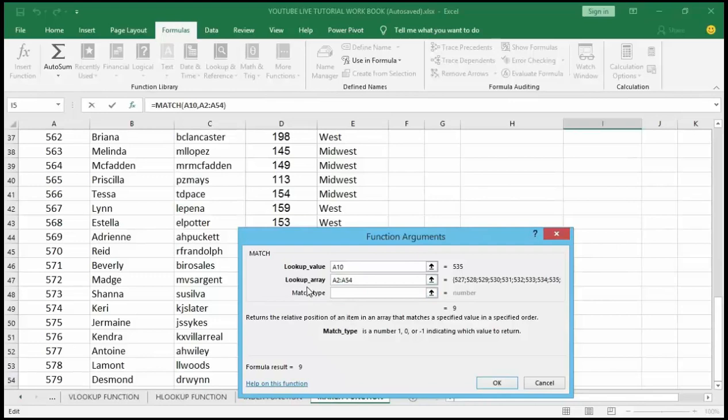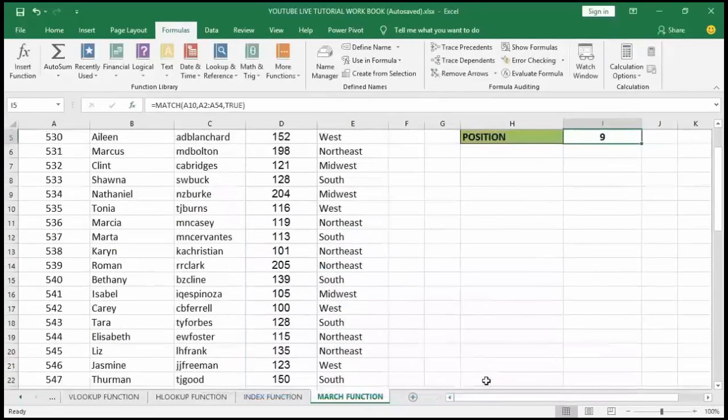So in a nutshell, what I'm going to do here is type in either 0 or true. So let me type true here. Good. You can see that immediately it chooses the reference. Now I'm going to hit the OK button.